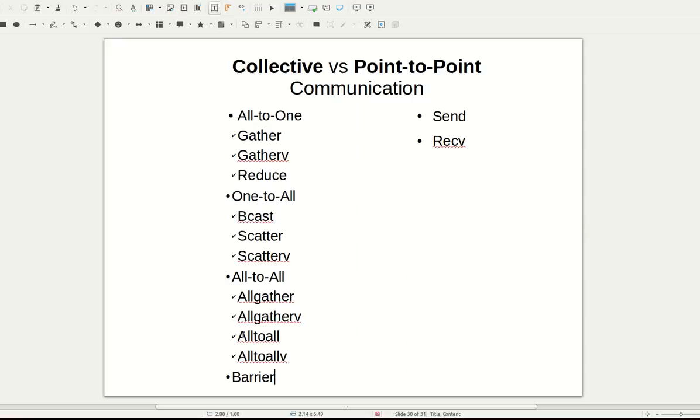So it's also a blocking function, like every other collective communication call. It's just like a barrier. It's going to wait for every other rank to actually participate in the call. And the other three categories: all to one, one to all, and all to all.